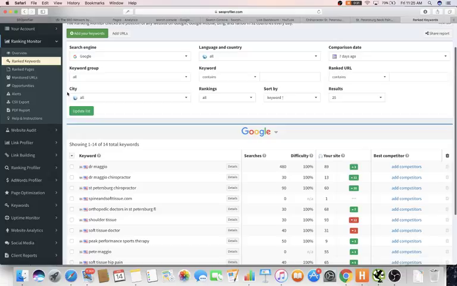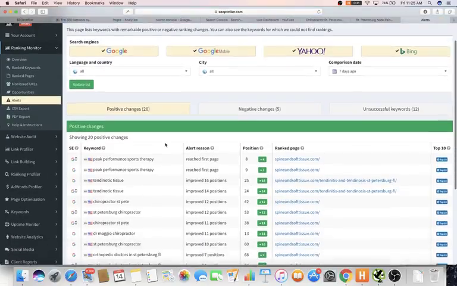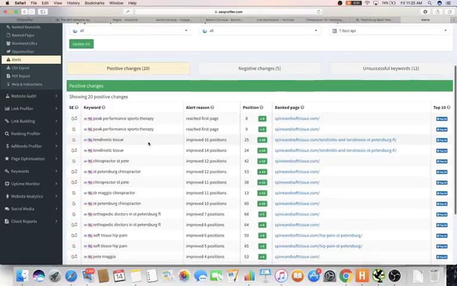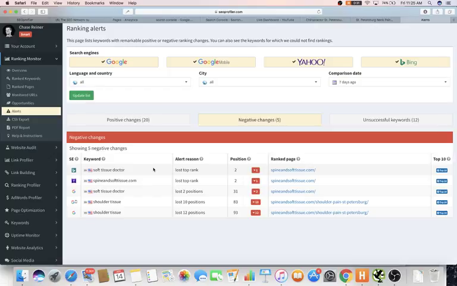Now, the reason why it's so important that we track these keywords isn't just because we want to show the results, but we also want to monitor for whether or not we're getting higher positions or lower positions for what we're doing. And what's really cool about SEO Profiler is that if you go into alerts, it'll actually show you the positive things. So you'll see we're going up for our brand name, we're going up for things around our keywords, but then you'll see there's negative changes as well. Things like soft tissue doctor is going down.